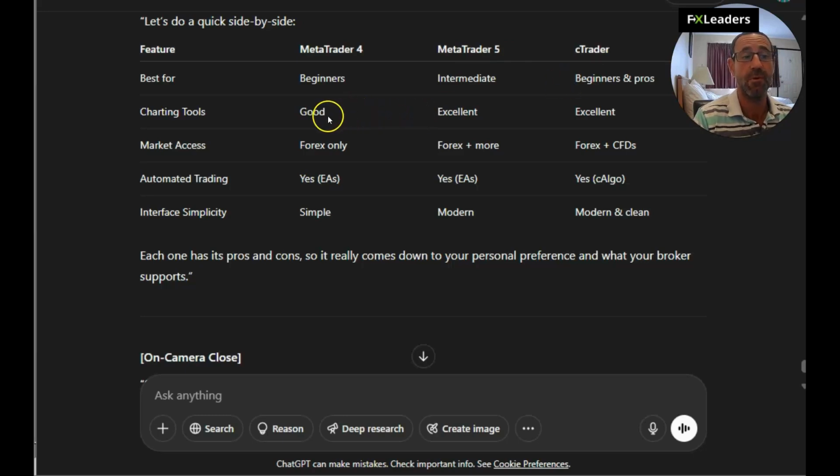Charting tools: MT4 good, MT5 excellent, cTrader excellent. Market access: MT4 Forex only, MT5 Forex and more, and cTrader Forex and CFDs. Automated trading: yes for all three. However, MT5 and cTrader are more advanced when it comes to auto trading. Interface simplicity: MT4 pretty simple, MT5 a little bit more modern, I would say, and cTrader is also more modern and clean cut. So that's the comparison. There you go.